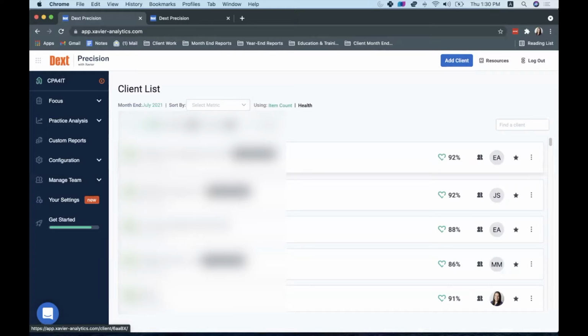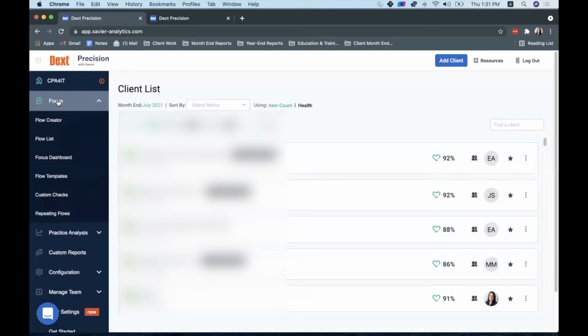So within Dext-Precision, there's actually a workflow product. So it's not only just a data quality check, but an actual workflow product. And their workflow product is called Focus. And it's over here on the menu. So to get to it, you go to Focus.